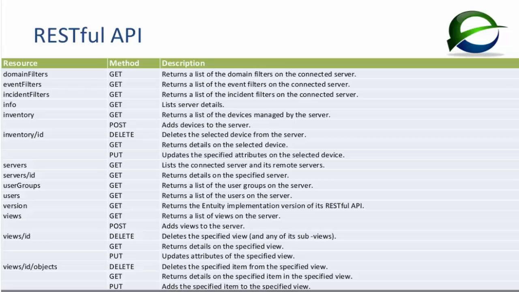That's the mission. We've got a number of different functions, as you can see on the screen at the moment, that are being covered in this first release. And they range through identifying the server or servers in a multi-server environment, looking at the views that have been created and creating new ones, looking at the devices that are under management and adding new ones and deleting old ones, and all of that type of administrative operation.